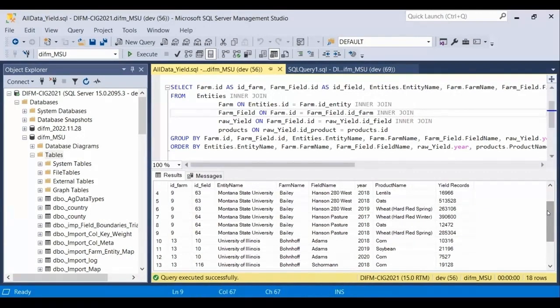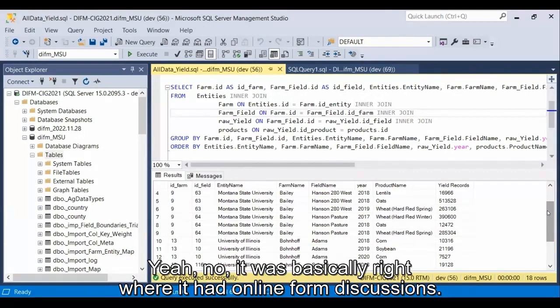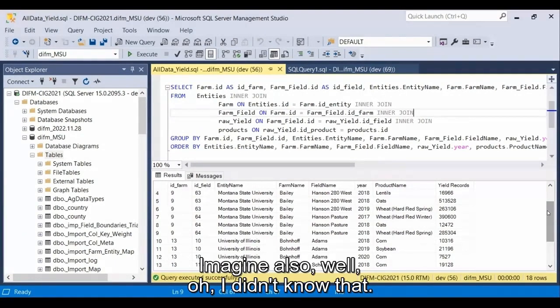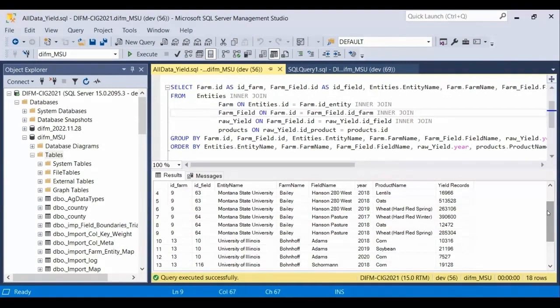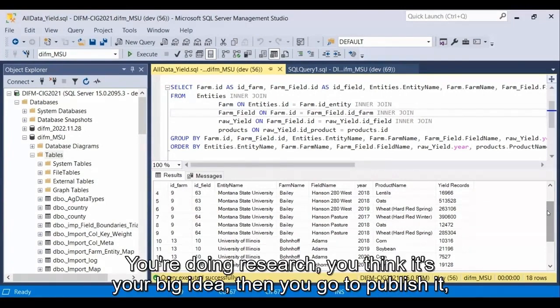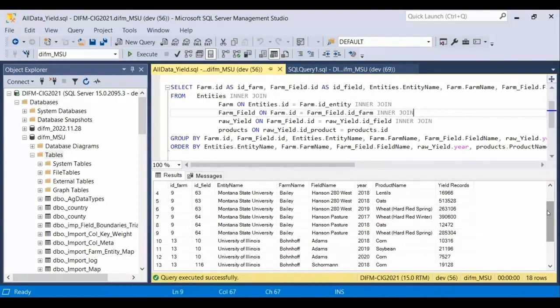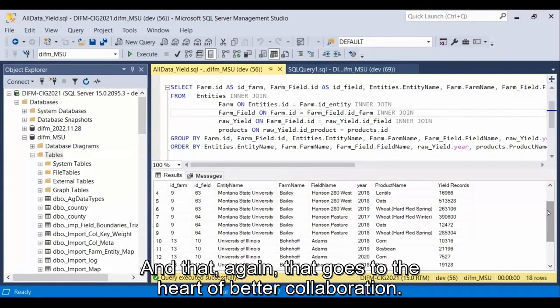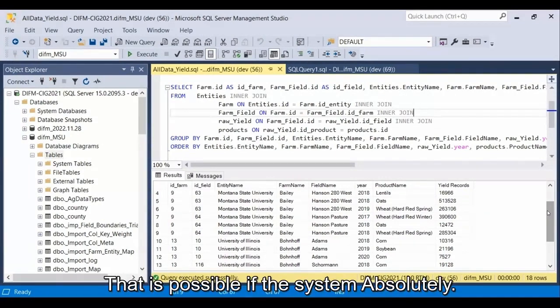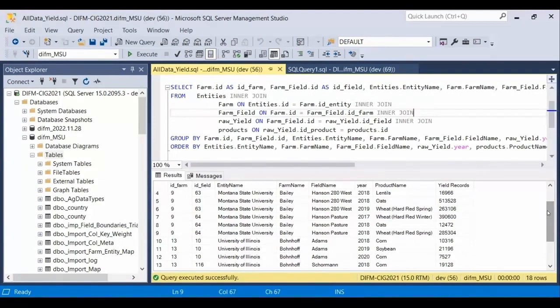That's a fantastic feature. Yeah, it was basically, right, where you had online forum discussions. Imagine all sorts of levels, some for scientists. Oh, I didn't know that. That had that sort of conversation. Yeah, David, it happens a lot, right? You're doing research, you think it's your big idea, then you go to publish it, and all of a sudden you find there's. Right. So. Yeah, that's a fantastic feature. And that, again, goes to the heart of better collaboration. Okay, that is possible within the system. Absolutely. Yep. Any other questions?